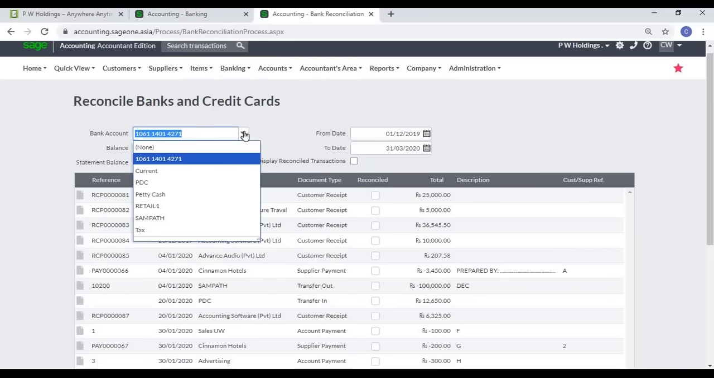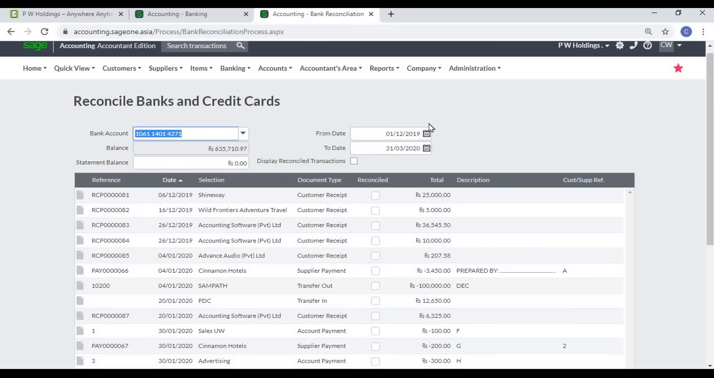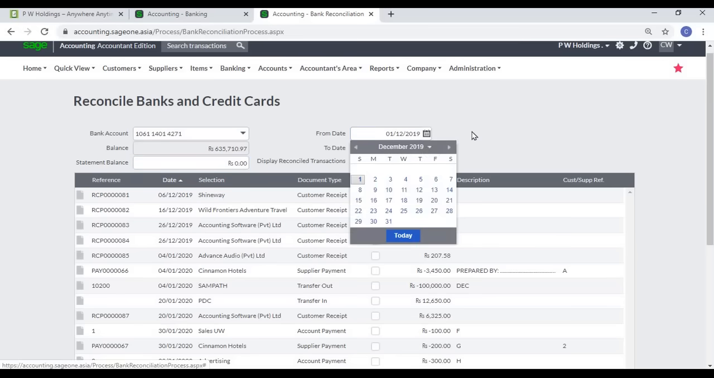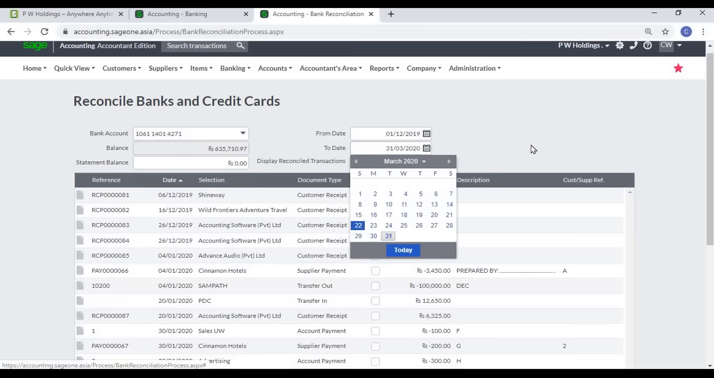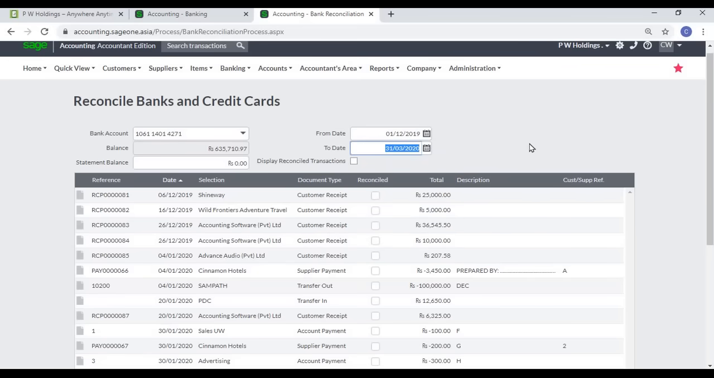Select the bank account which you are going to reconcile. Enter the bank statement balance. Select the bank reconciliation period. If you have old unpresented checks or unrealized deposits, select the from date to be 3 months back.